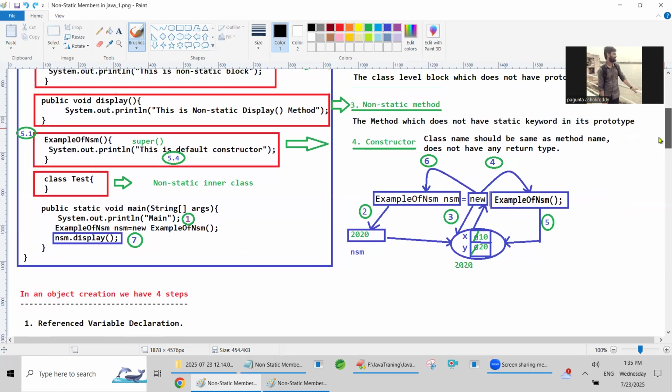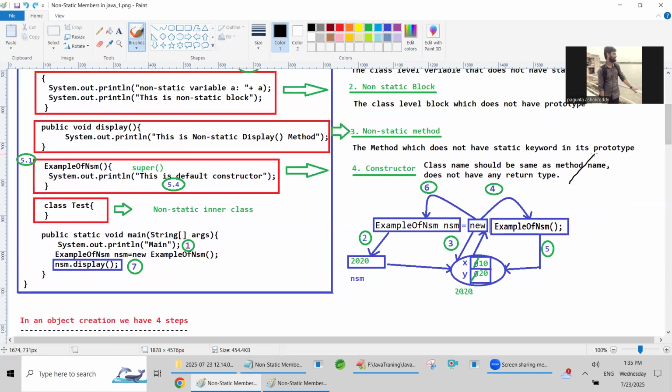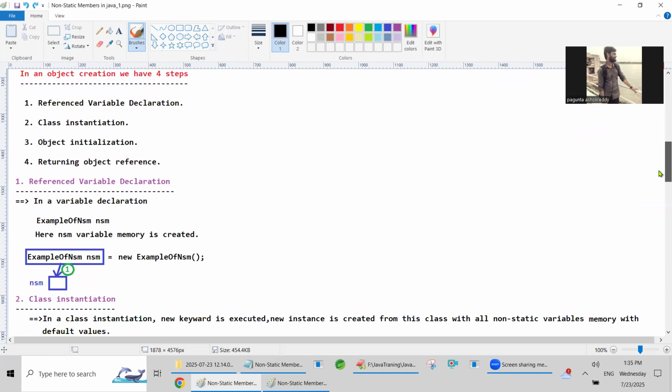Constructor is used for initializing the object. It is very important. What is the use of constructor? It is used for initializing the object. Okay, then next.